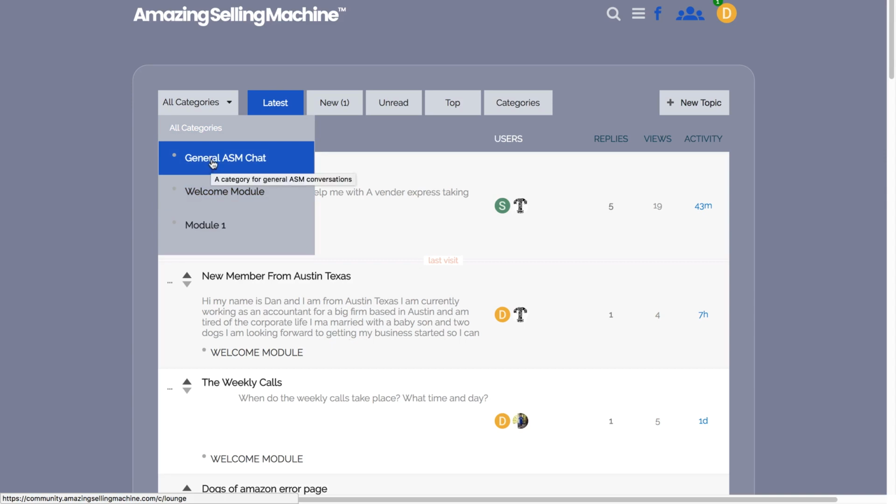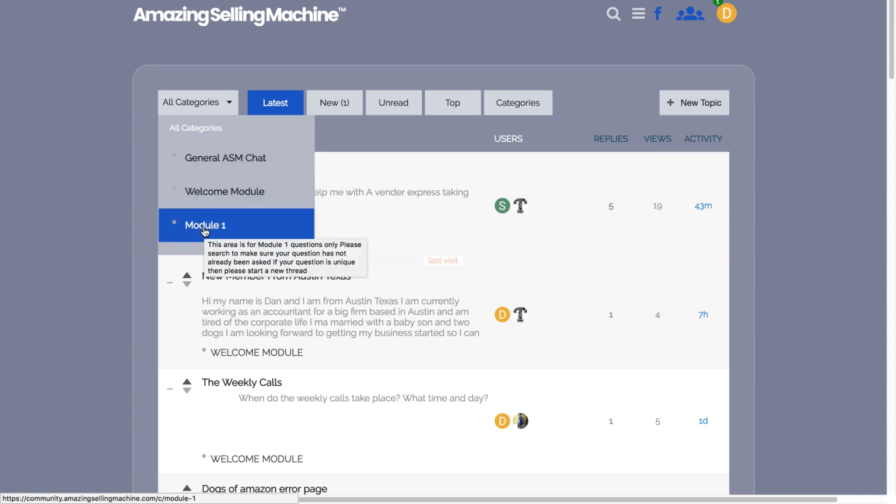One is general ASM chat, 2 is the welcome module, and 3 is module 1. However, when you first log in, when you first get access to this community, you won't be seeing module 1. That won't be opened until module 1 is opened. However, I've opened it briefly to add some test posts and to allow some other members to post, so that we've got a bit more content in here for you to look at.